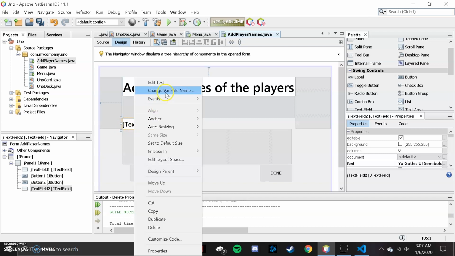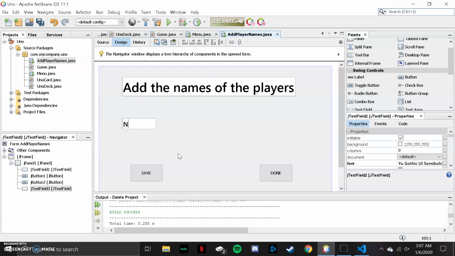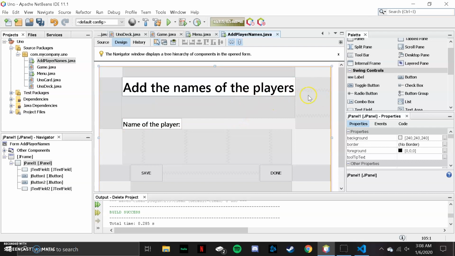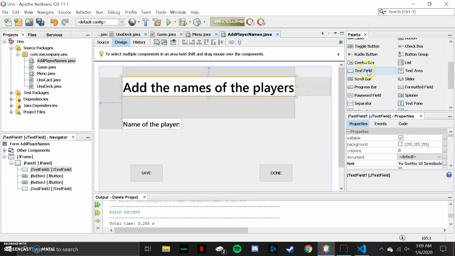Okay, I don't know how that didn't save. Okay, name of the player. Change that. And then we actually need to add the colon. Okay, actually keep that lined up. And then the next thing we need to add is a text field. So put that right here.